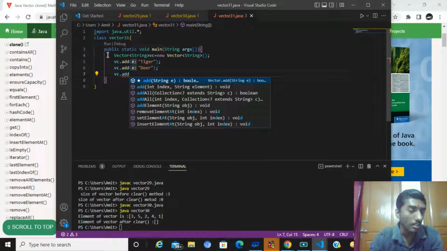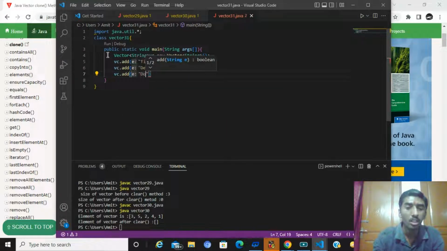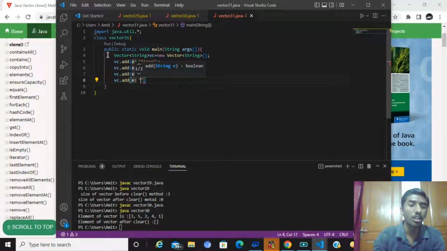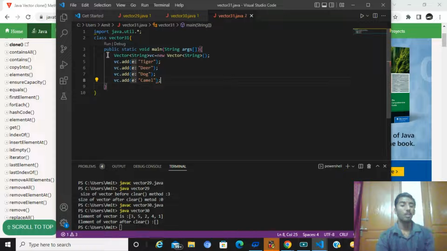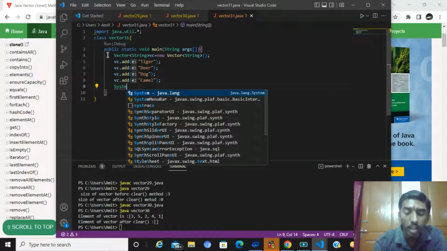So vc.add. Now you take bracket and take inverted comma. Here you write dog. Put semicolon again. vc.add. Now you take bracket and inverted comma, and here you write camel. Now put semicolon. After completing this, you have to print all your elements. So you have to write a print statement. So what is the print statement? That is System, again with S in capital, you are printing an element.